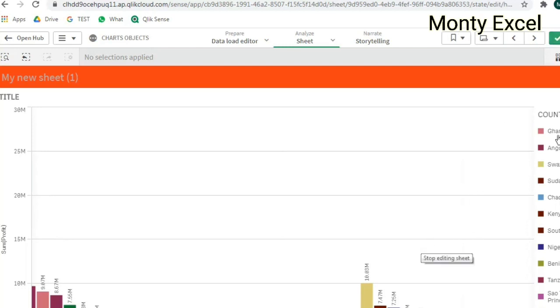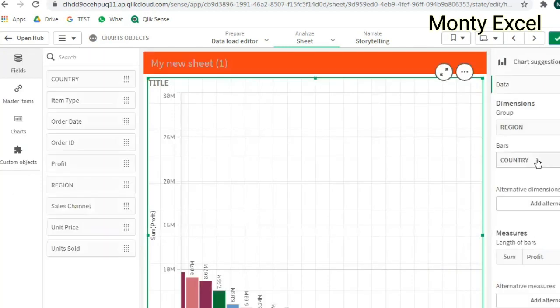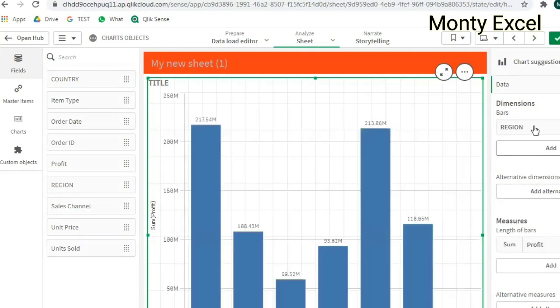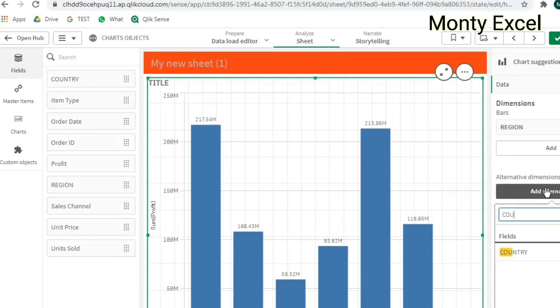So rather, I'll just edit it. I'll remove the country from here. Please notice there is an add option here to add another dimension. The way you added another measure, we have an alternative here. See what happens quickly when I add country here and I say done.